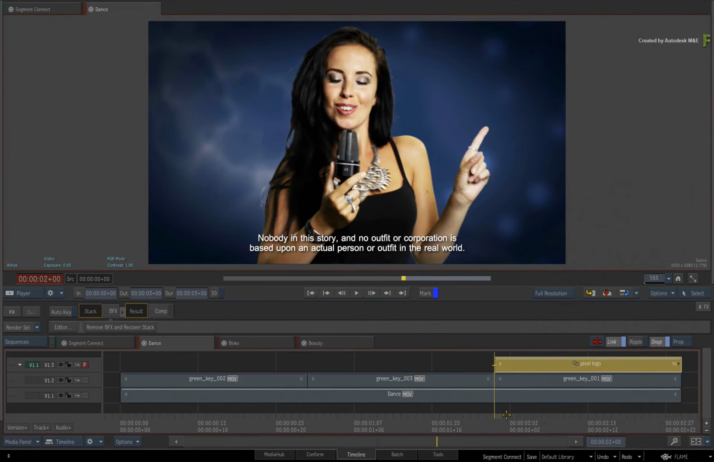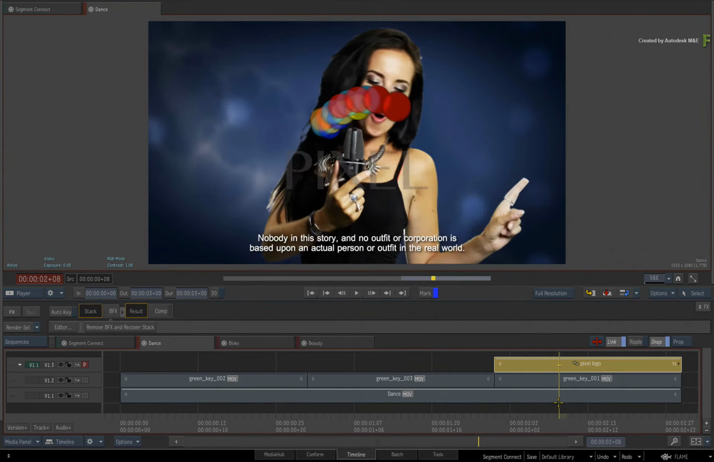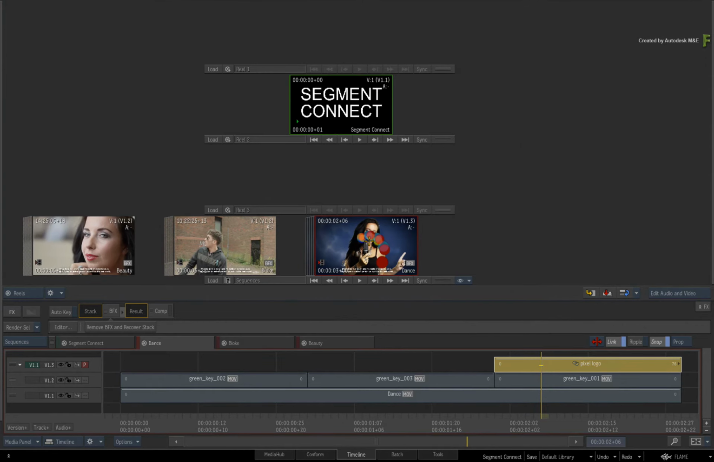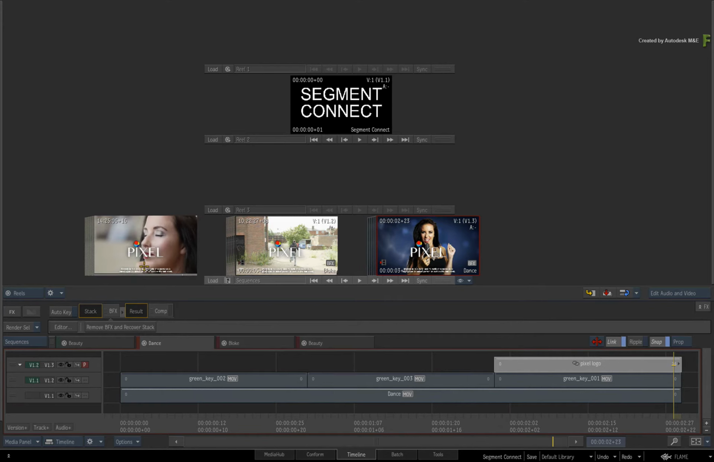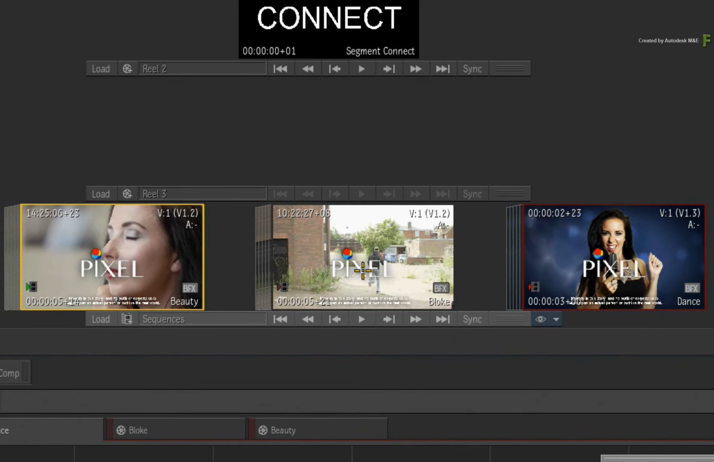Now let's take this one step further. Swipe over to the reels and scroll each sequence to the very end. Let's say the producers got involved again. This time, they have signed off on the dance sequence, but they want you to reposition the logo to the left for the bloke and beauty sequences. Now, if you were to make a change now and sync the connected segments, all the sequences will update. So we need to disconnect or remove the segment connect from the dance sequence to prevent any changes.